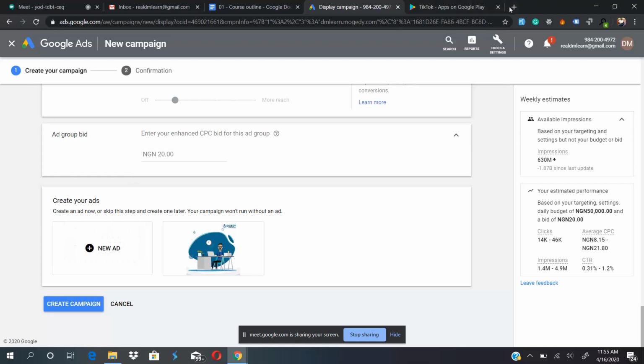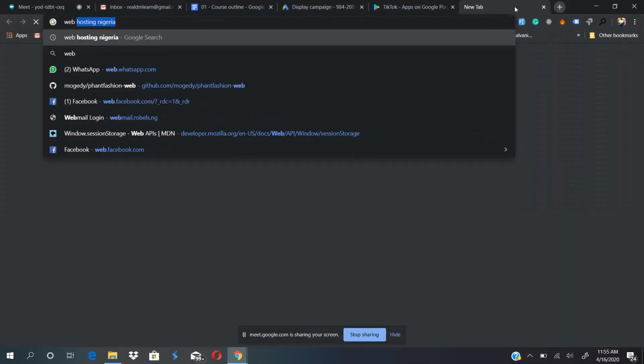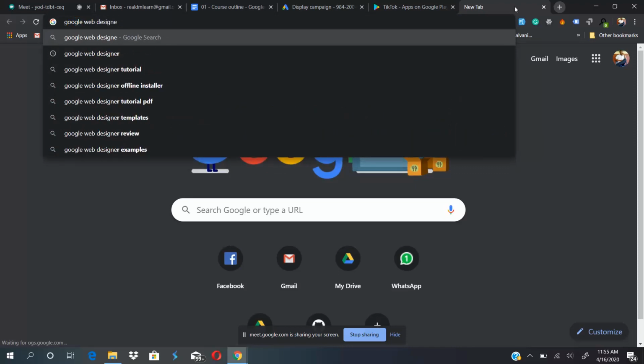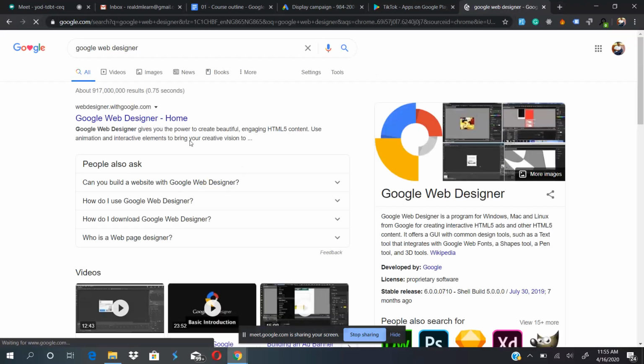And there is something else that Google has, called Google Web Designer. This is a very powerful tool owned by Google. It's a program that you install on your system. It works on Windows, Mac, and Linux, from Google, for creating interactive HTML5 ads and other HTML5 content. It's a very nice app as well, used to create all those responsive ads.